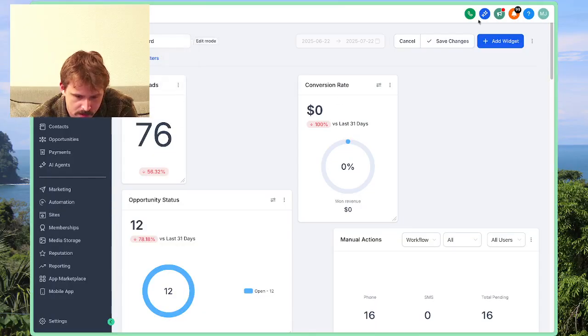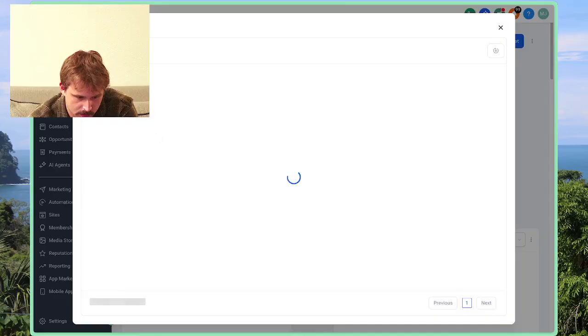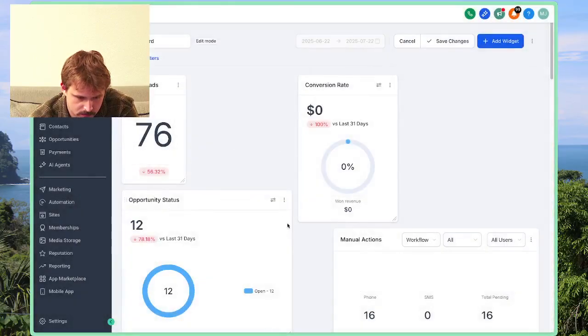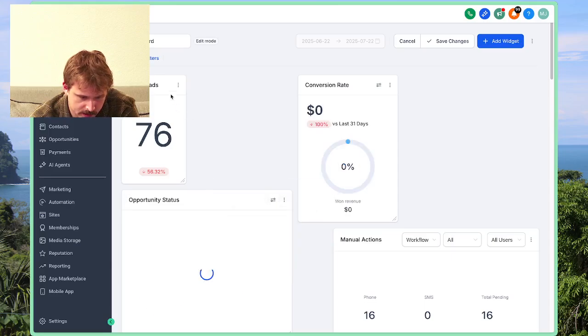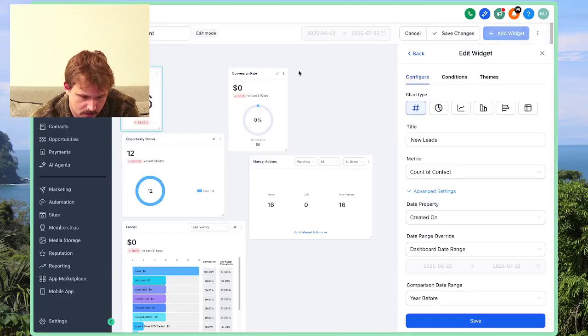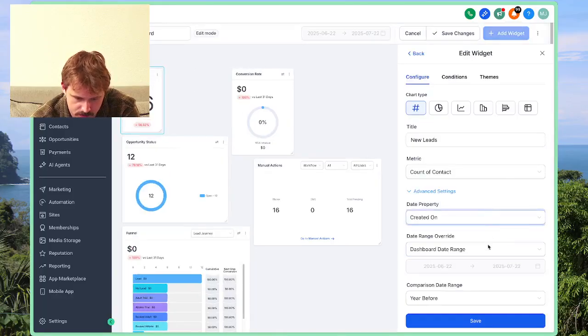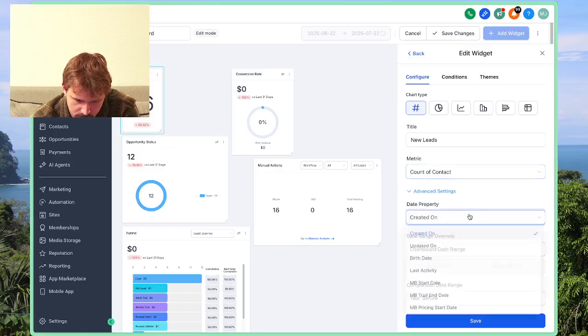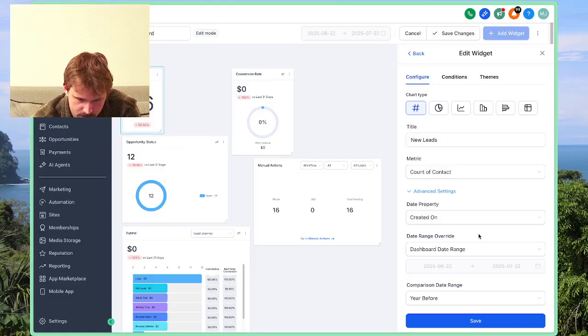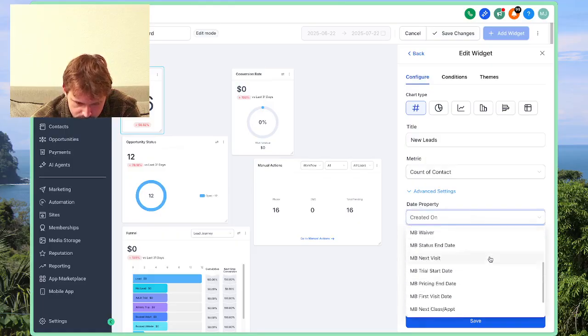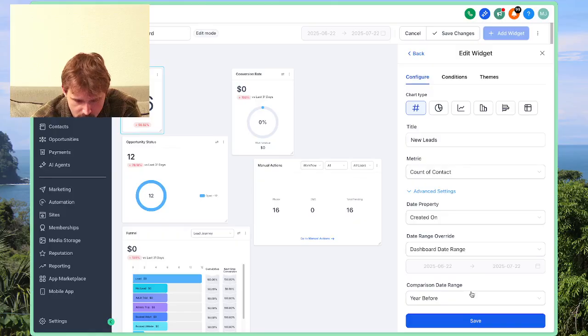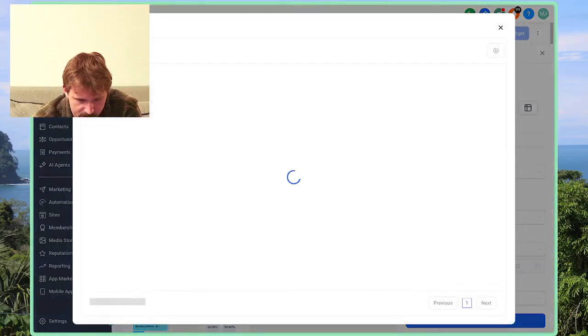And we'll do for the... let's do, all right, so I've set something up here that does not use that option there. New leads, count of contact, created on dashboard date range. So I guess we've had 78 new contacts show up in this account, but not new opportunities.